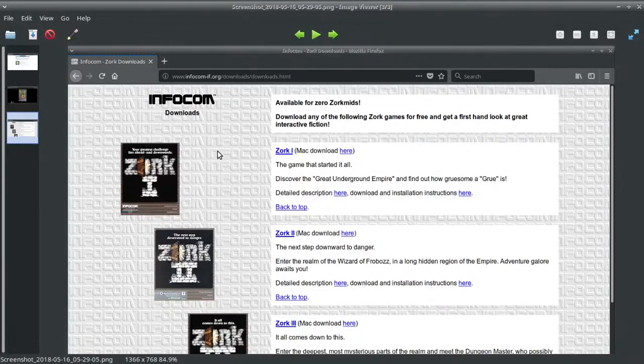Activision bought out Infocom a long time ago, and most of the stuff is abandonware, but it's still in a gray legal area because Activision never has officially declared it abandonware. But they have allowed Zork 1, 2, and 3 totally legal free downloads, and here's where you can get those.